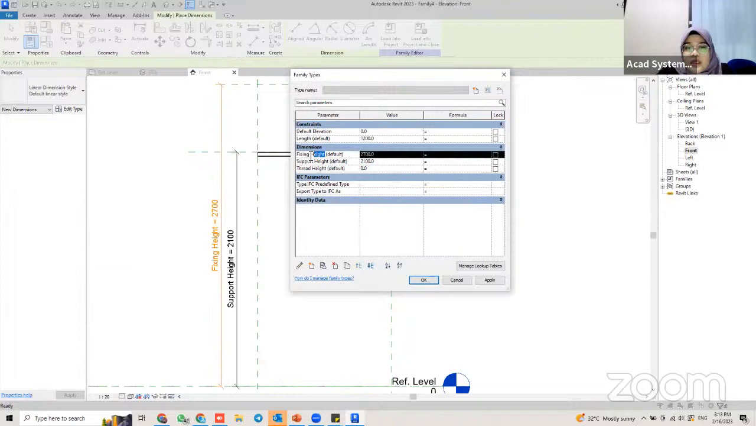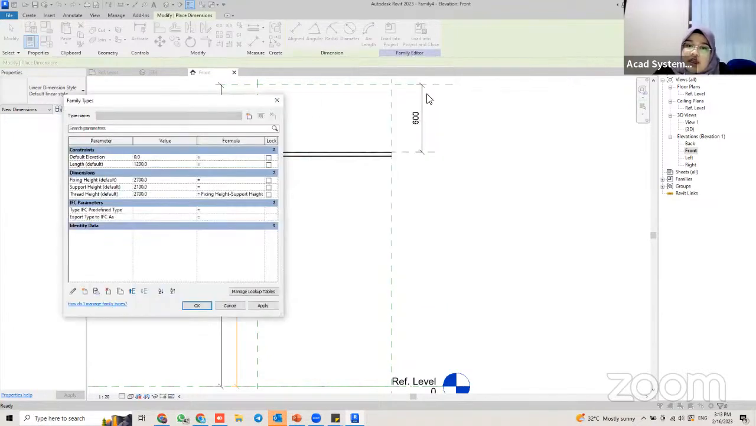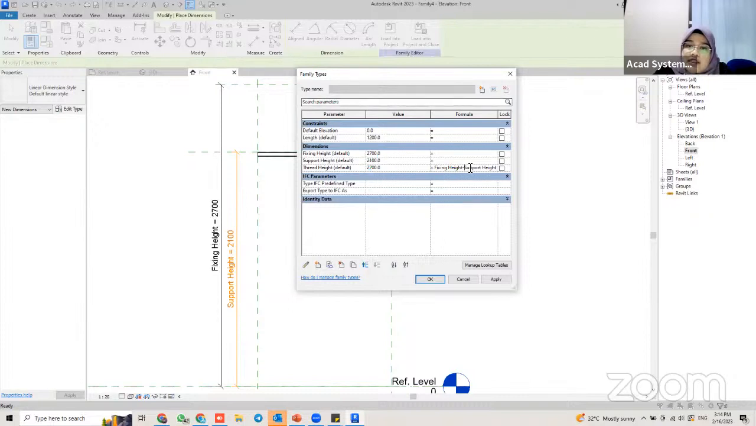So I copy this fixing height name. Make sure you name it accordingly to the dimensions, so the alphabet, the font type and everything are the same. Not fixing height, support height. I'm going to make the formula for this treat height as fixing height minus the support height.